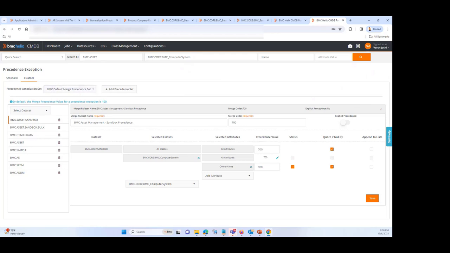So for example here, if you are updating a standard rule, you will update it here. Or for simplifying it, I'm just showing everything together here in the custom tab because I had updated those values here as well. The same values are for the standard because I was using the standard rule, right? So you have this precedence association set.